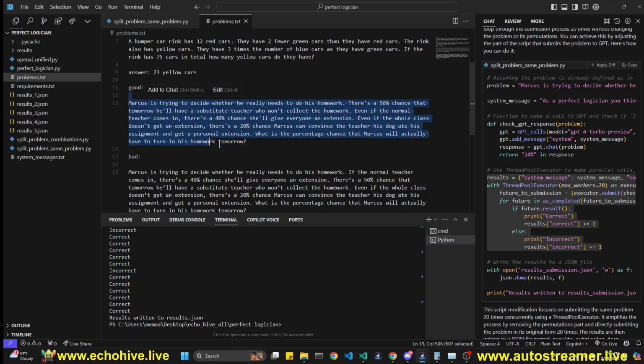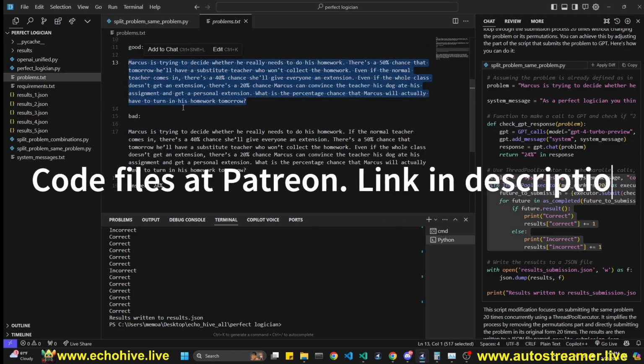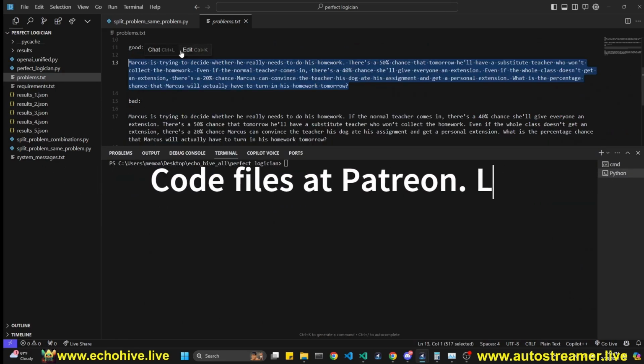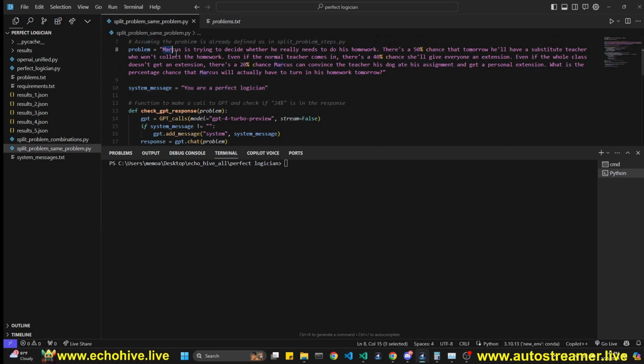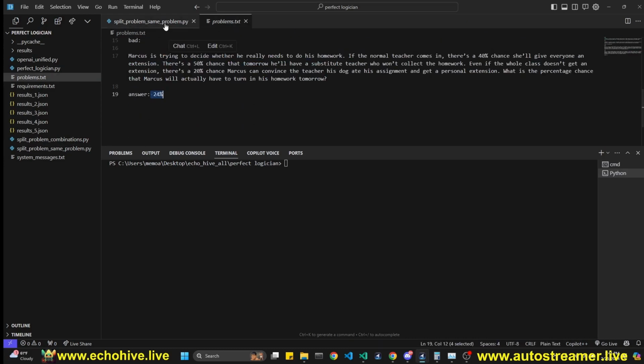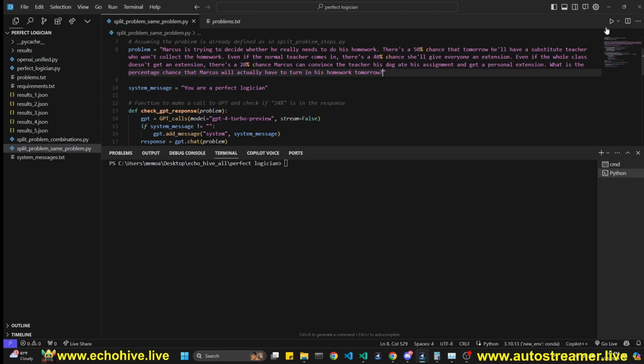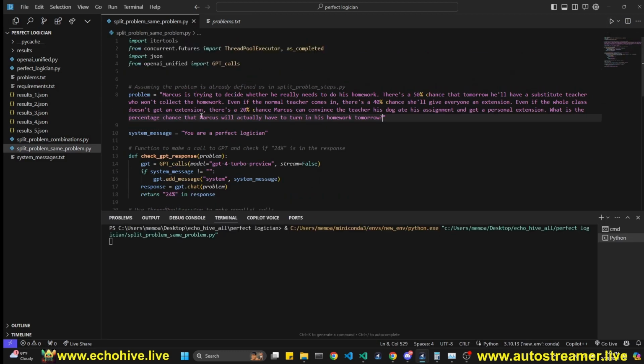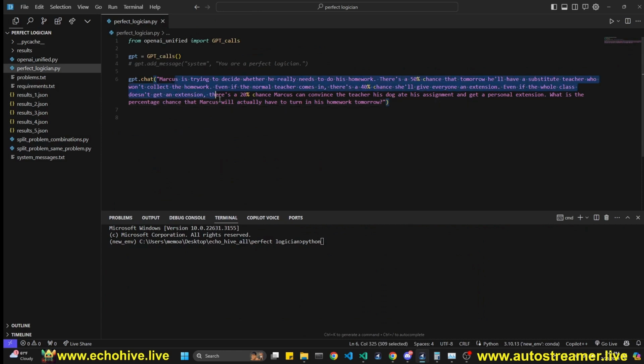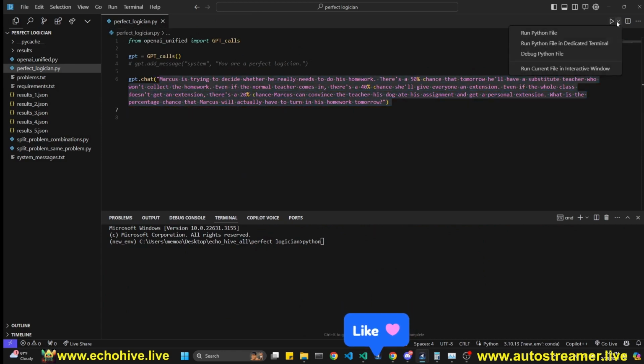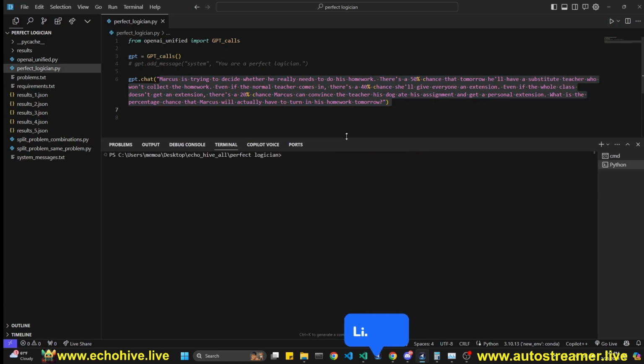So I included the good version of the prompt, where LLMs perform better, and the bad version. So let's grab the good version of the problem. I also included the answers. The answer to this is supposed to be 24%. If we give this and run it, using my unified OpenAI, sorry, actually here in this file named Perfect Logician, you just give the good example and run it, and let's see what the LLM answers.